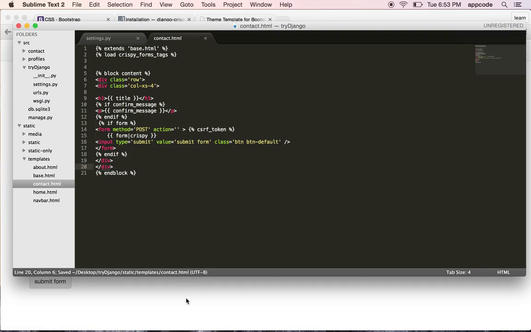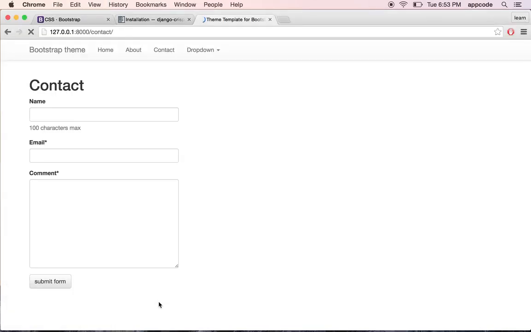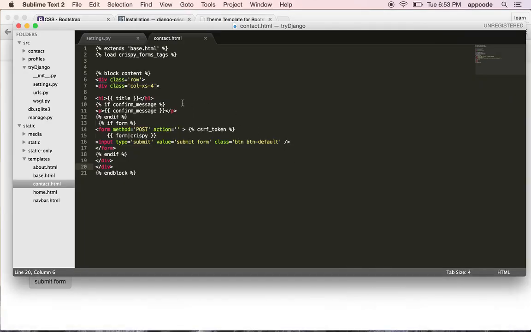Save contact.html, refresh /contact. Now the form is a third of its previous size. Again, this is because each row has 12 columns, but here I have constrained this form to only 4 columns.